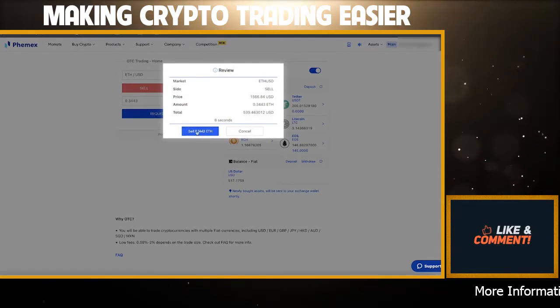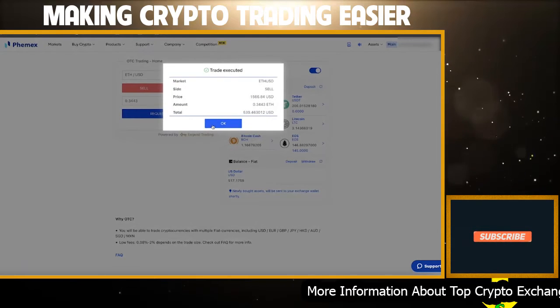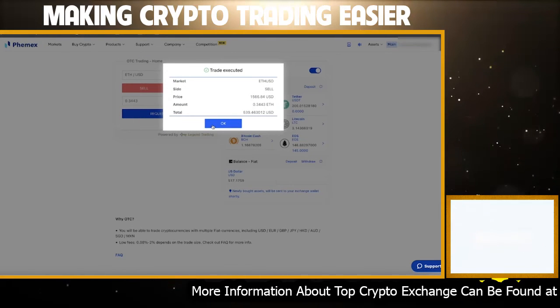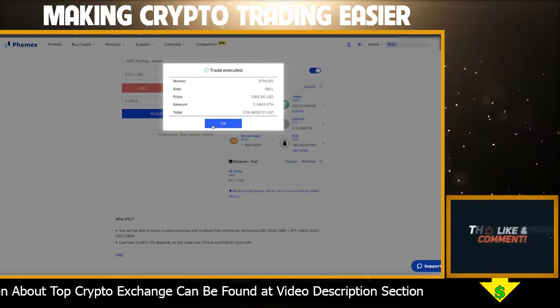So request quote again, and this time click sell. And it will say trade executed. You can review it once again, but also you'll get this information in an email.